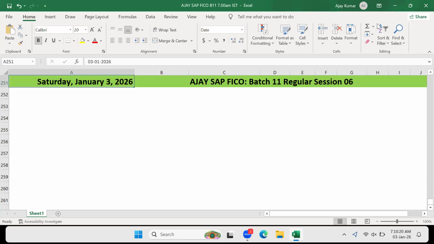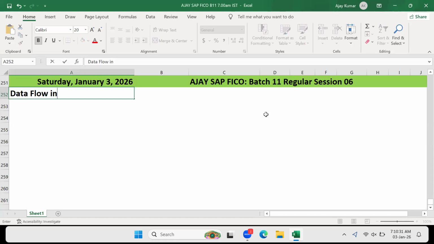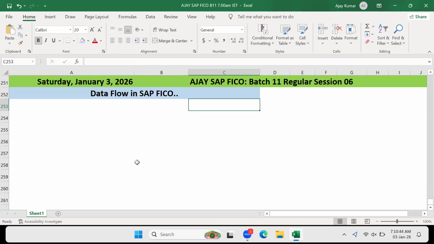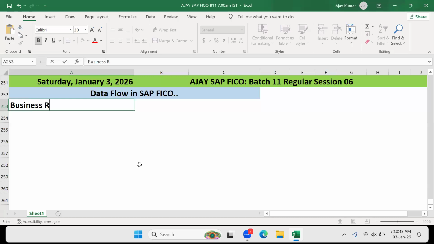Okay. In the last session, we stopped at a point where we were talking about data flow in SAP FICO. So let's put the same point. Data flow in SAP FICO. From the data flow list, what is the first point that we talked about? Business requirement. The first point was business requirement.